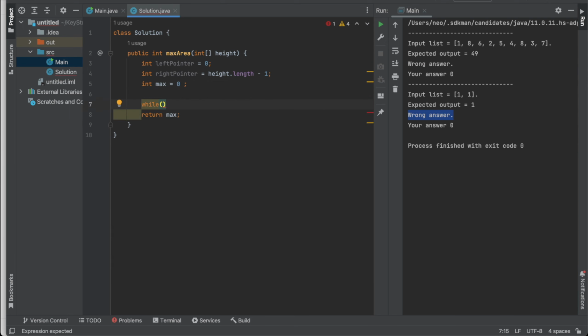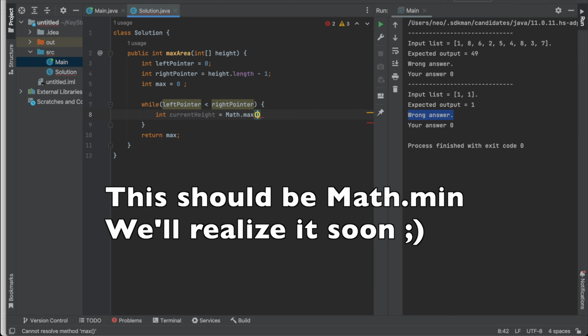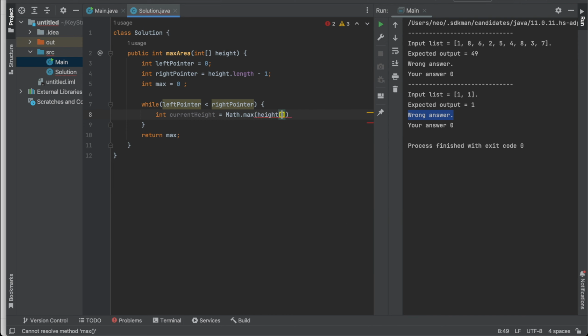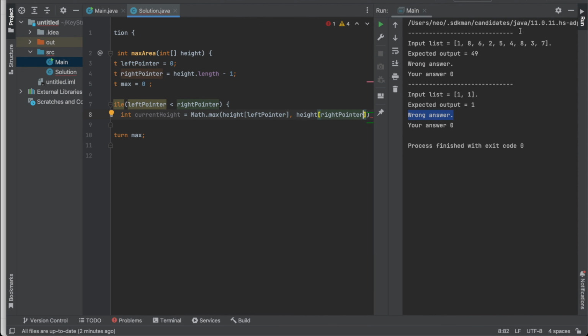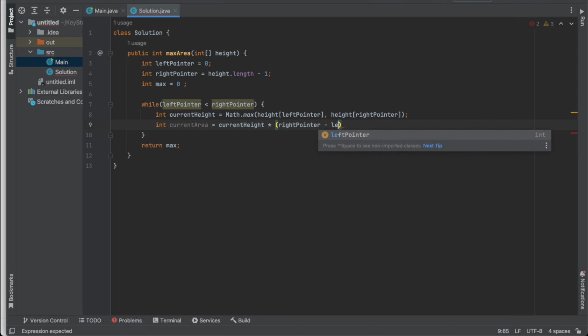Now running a loop until the left pointer does not meet up with the right pointer. And then we'll figure out the height of our container, which will be int current height, which should be math.max. And then we take the values pointed by these pointers. So height, left pointer, and height of the right pointer. And let me minimize that. Okay. And next we figure out what's the current area, which will be the height multiplied by the width. And the width of the container will be right pointer minus left pointer.